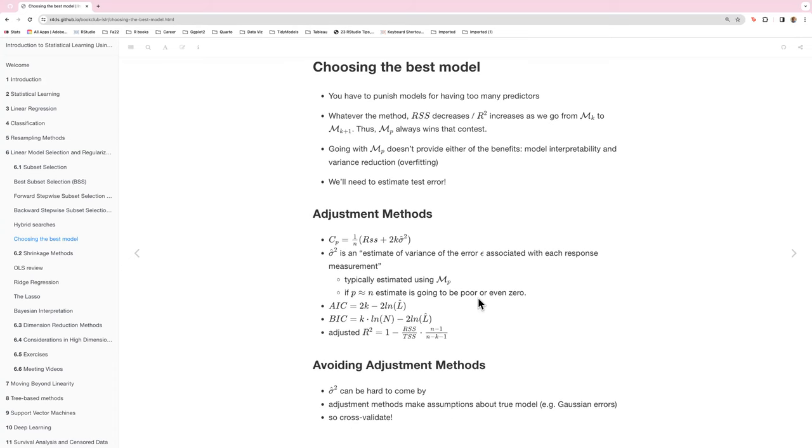C sub p is equal to 1 over n of the RSS, or residual sum of squares, plus 2k sigma squared hat, where sigma squared hat is an estimate of the variance of the error epsilon associated with each response measurement, and typically estimated using mu sub p. And if p is about equal to n, the estimate is going to be poor or even zero.